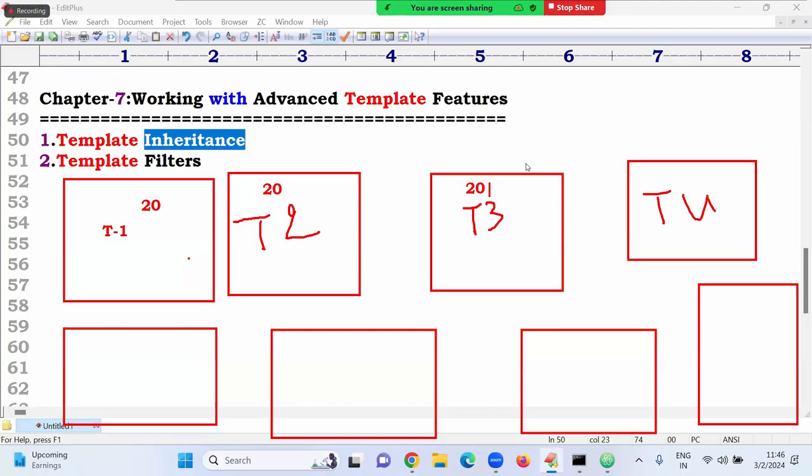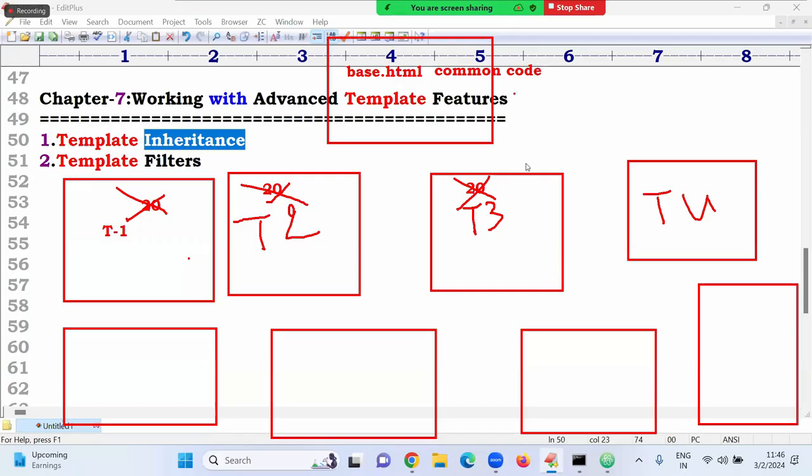Instead of repeating the same code in every template, I have to create one main base template. This file is called base.html, any name you can give. This common code, these 20 lines, all are the same. Remove it here. The common code you have to write in this file. This file you have to inherit into this one, this one, this one. Then automatically code reusability will increase.